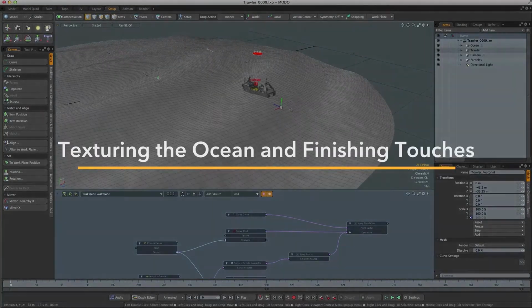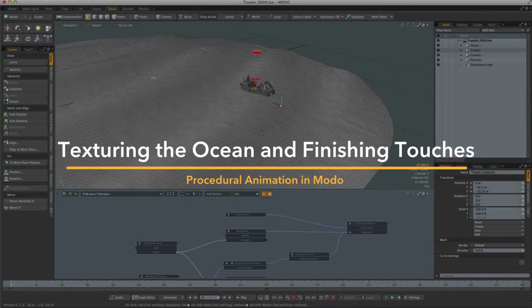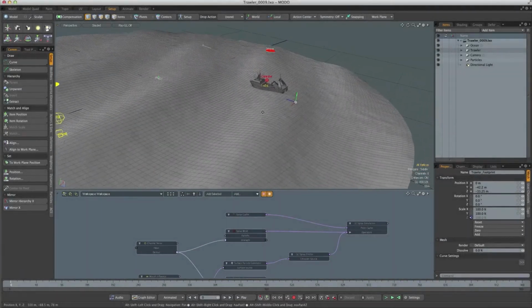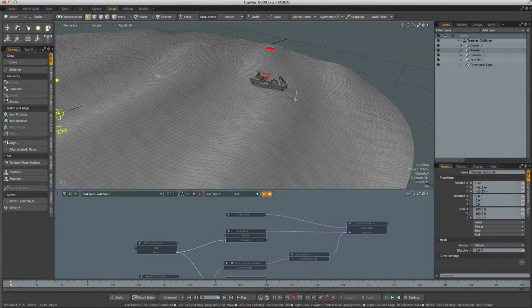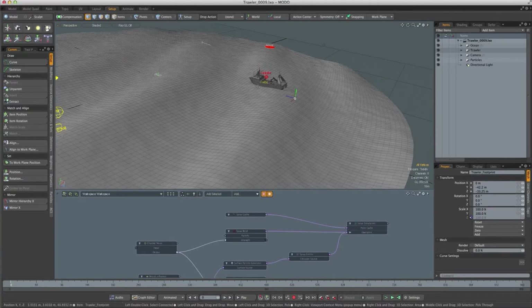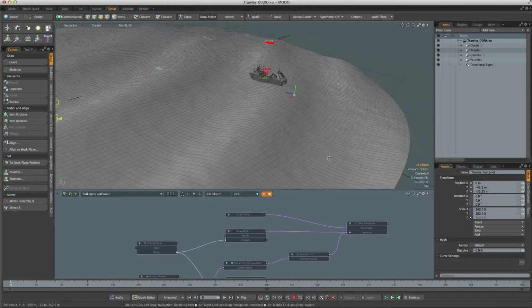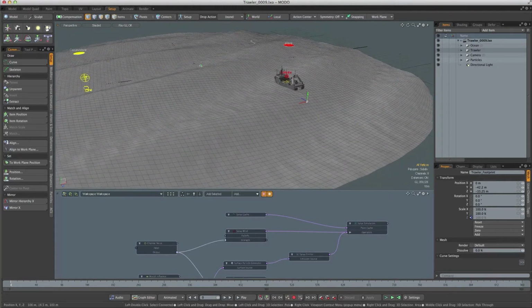So in this video we're going to finish the project off, and we're going to start by doing some texturing. Now the one thing that's missing from this scene at the moment is a wake in the ocean. Although we've got a wake generated by the particles immediately around the boat, as the boat would move across the water it would leave a wake or a trail of foam behind it. So what we're going to do is apply a texture to the ocean and then mask that texture, and then the boat is going to drag that mask around.